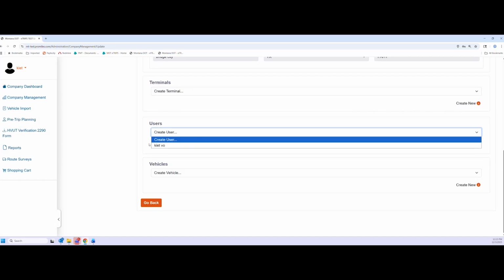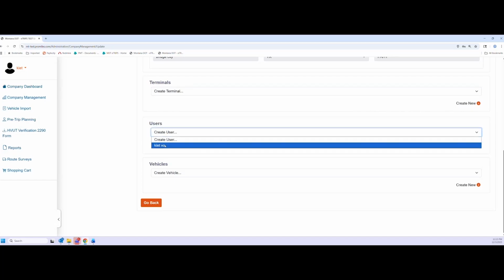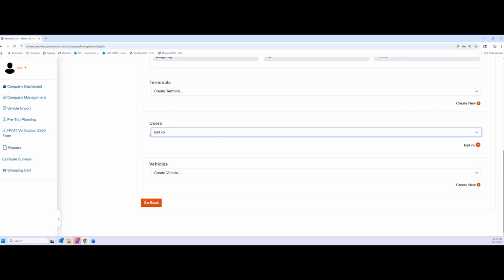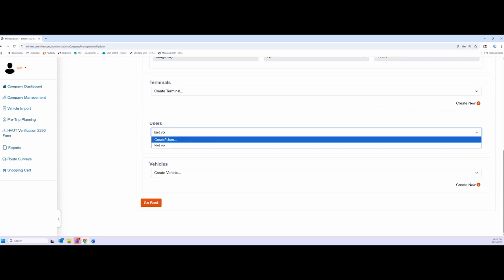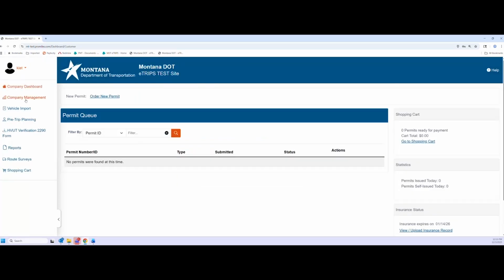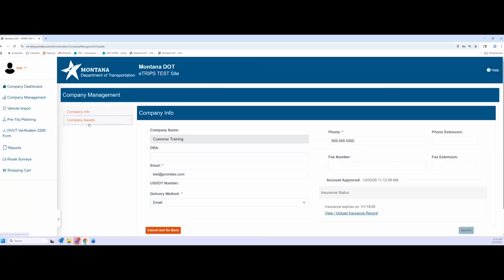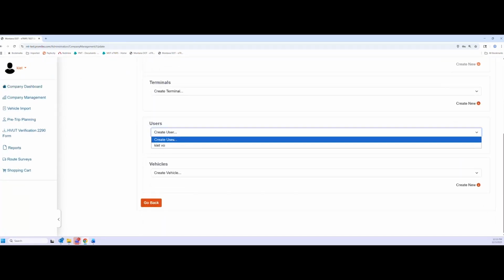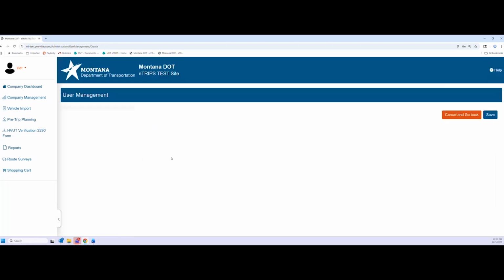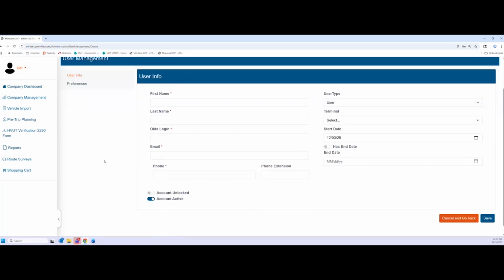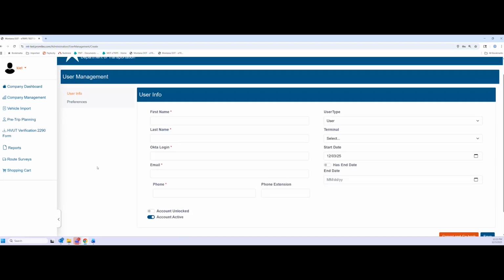And then users. Here you can add new users or even edit existing users on the site. So this is the existing user I created earlier. I'm going to go ahead and create a new user. So we'll click create user just to show you how you're able to add a new user. I'm just going to create Miranda an account here.